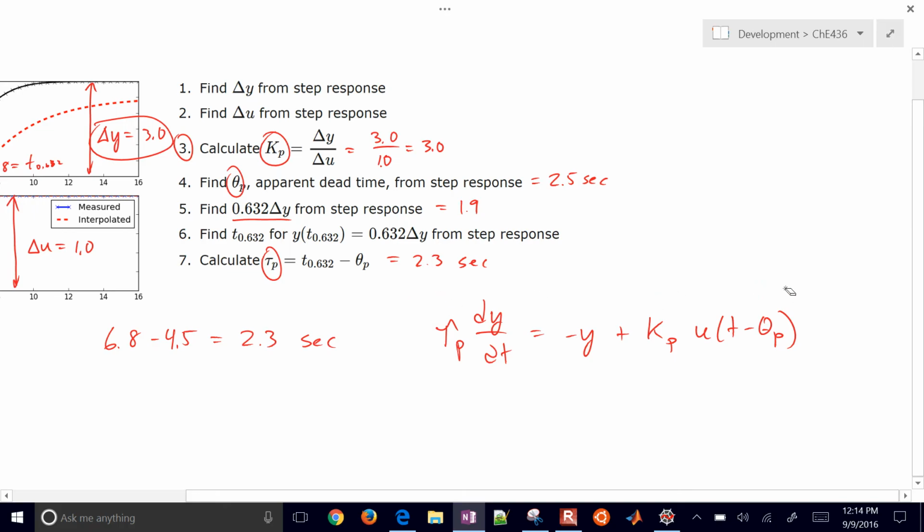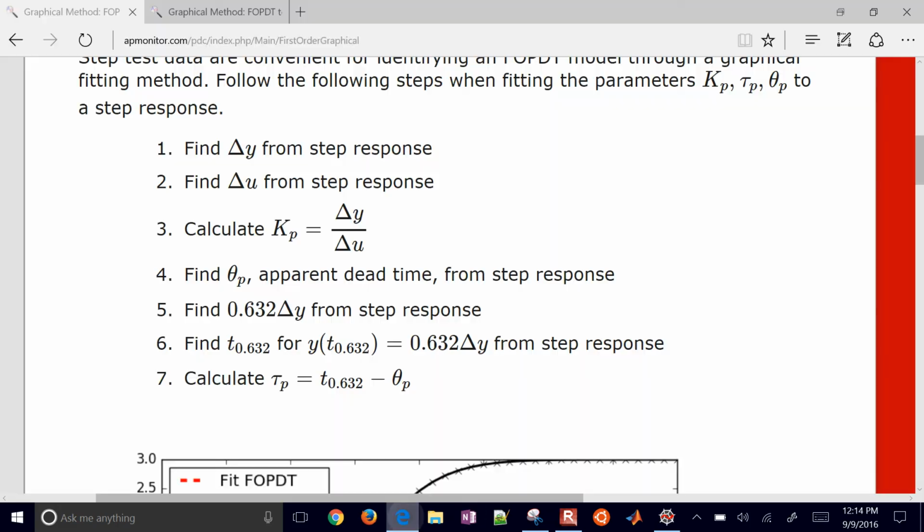What I'm going to do now is go back to that source code, and we'll download it and just compare. We'll plug in these three parameters that we got just from our graphical fitting and see how we did. So I'm going to close this and come back to the web page.